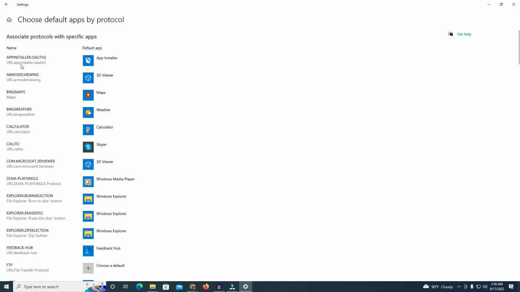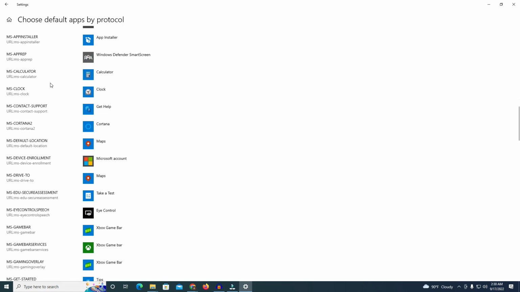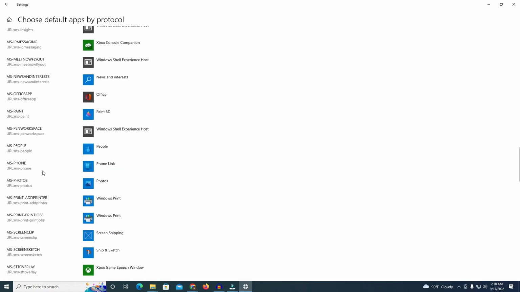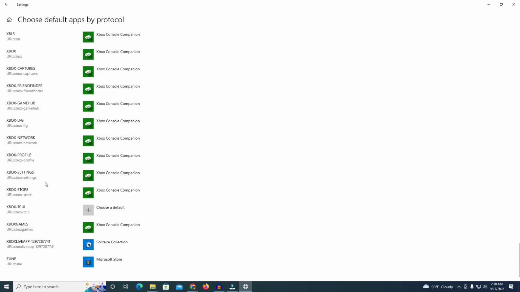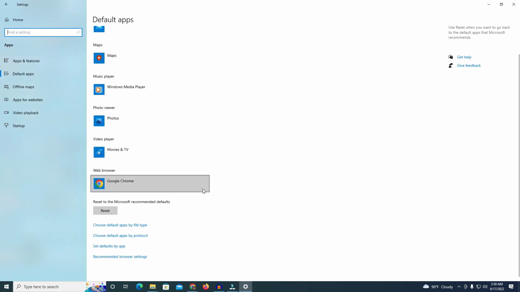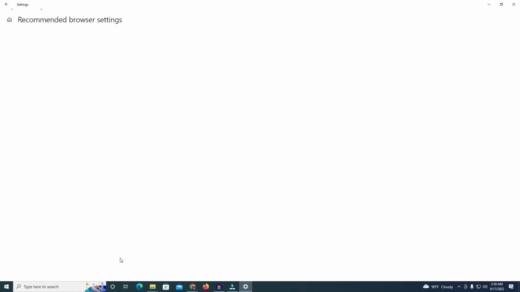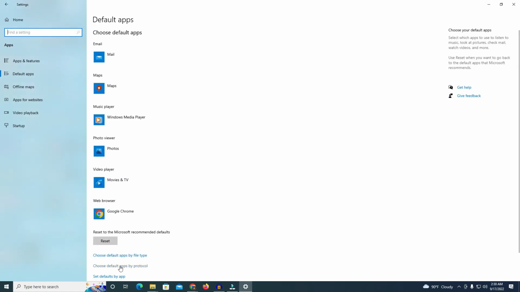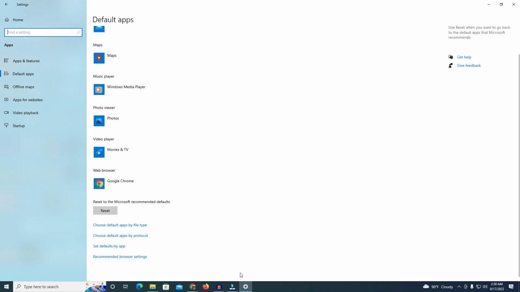I have just some protocol names, and in the same way, which protocol you need to open with which app, and user and recommended browser setting. Choose the default by protocol.